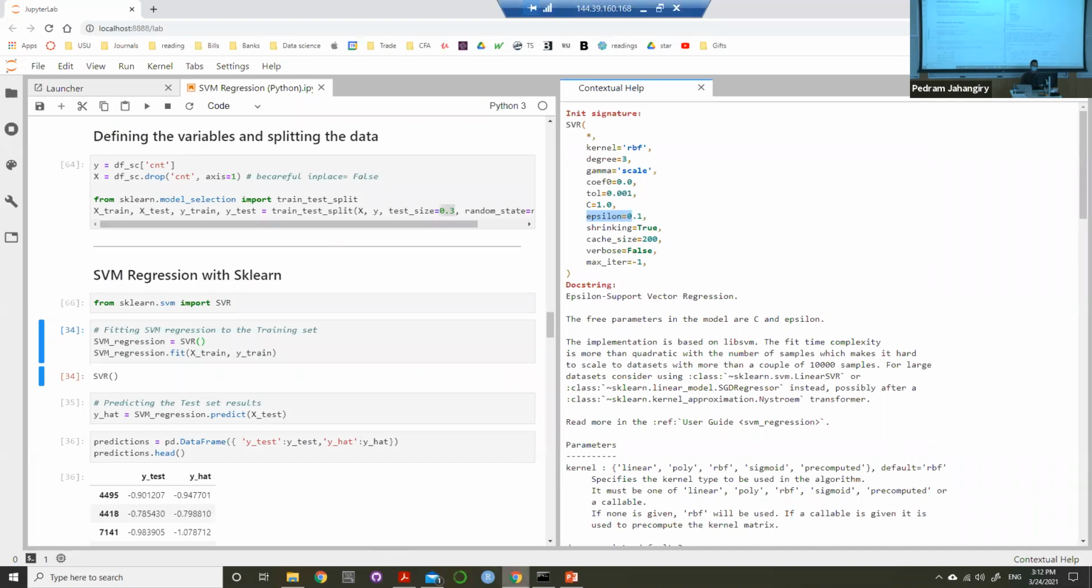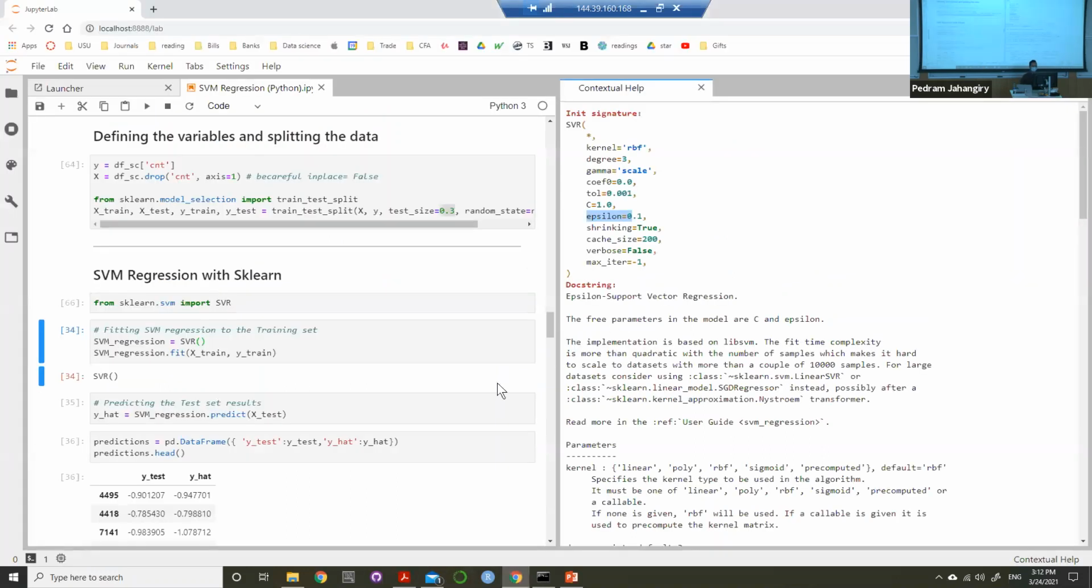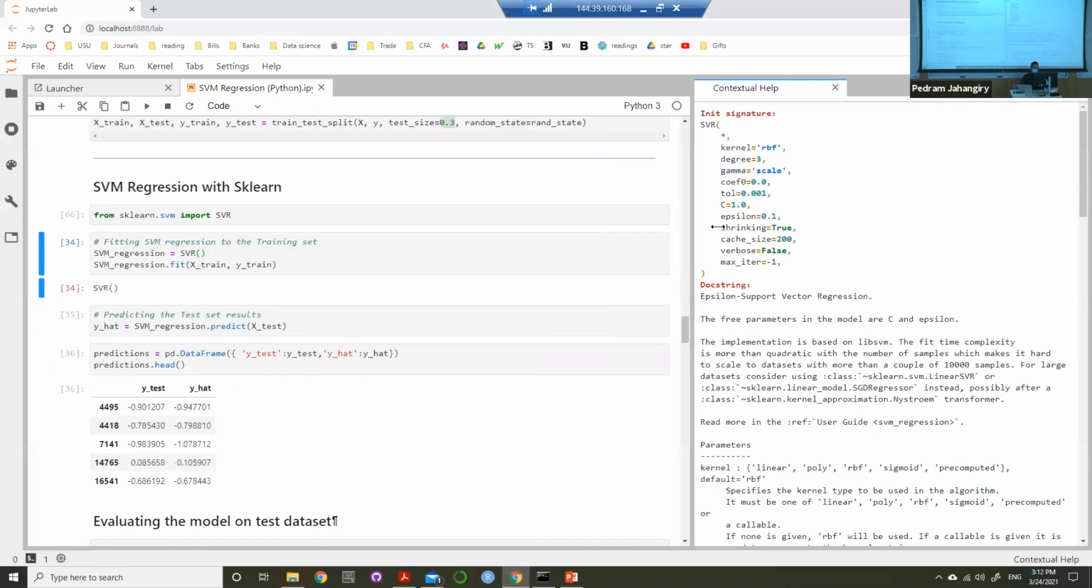And the algorithm is trying to make sure that the majority of the observations are within this margin, right? So that's how it's done. The epsilon is a new thing that we have in regression, but not in classification, okay? Then, yeah, that's pretty much it.